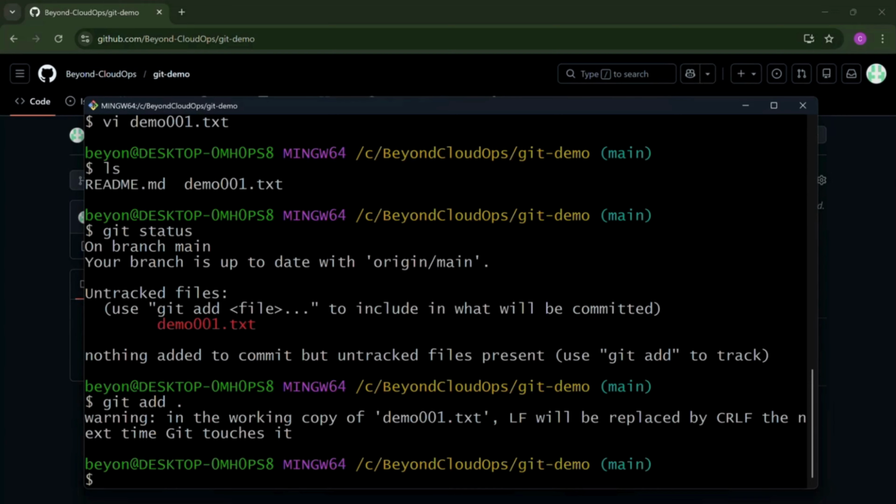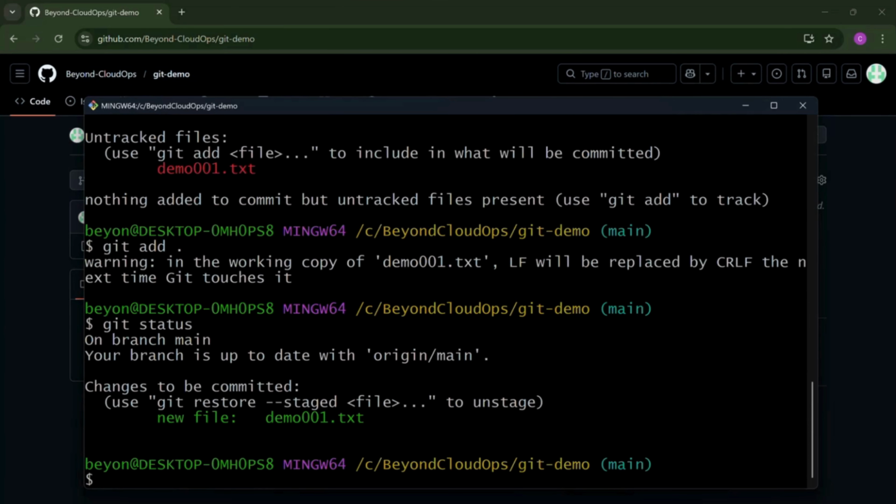So now in my case, only one file. So I have just given git add dot. So now if you give git status, see, now the demo001.txt has gone to the staging area. Now that staged demo001.txt should be committed. So git commit.